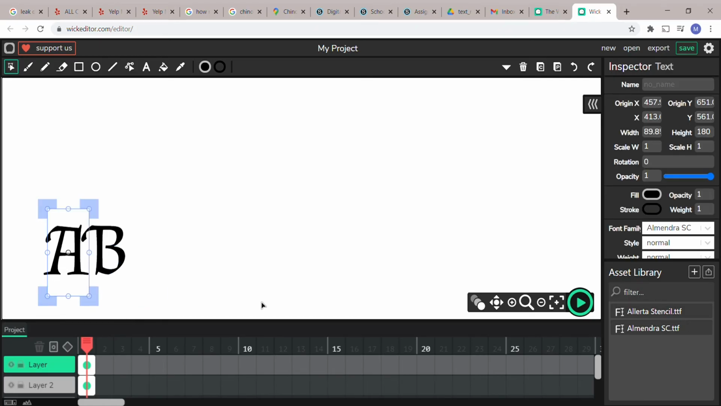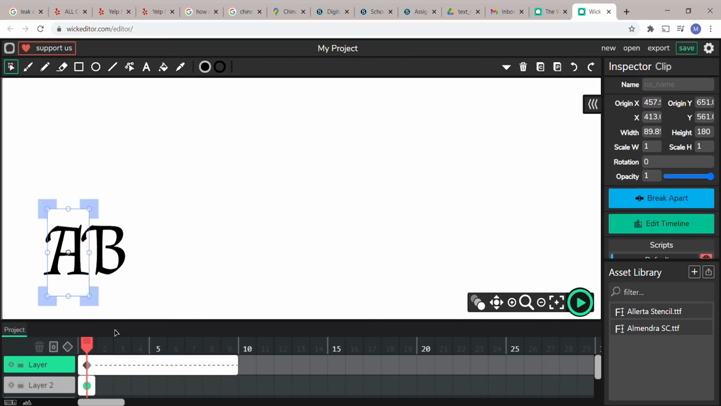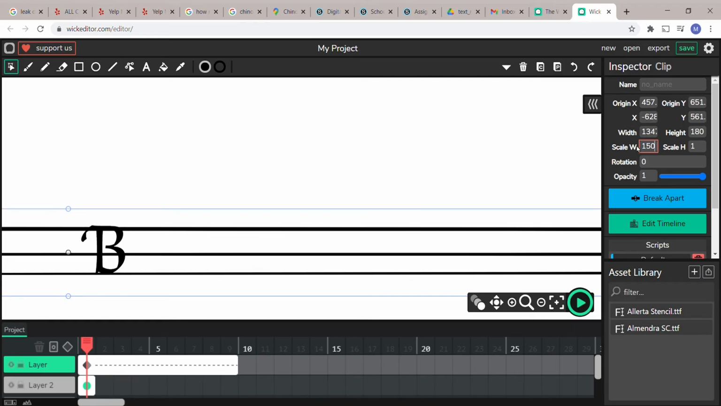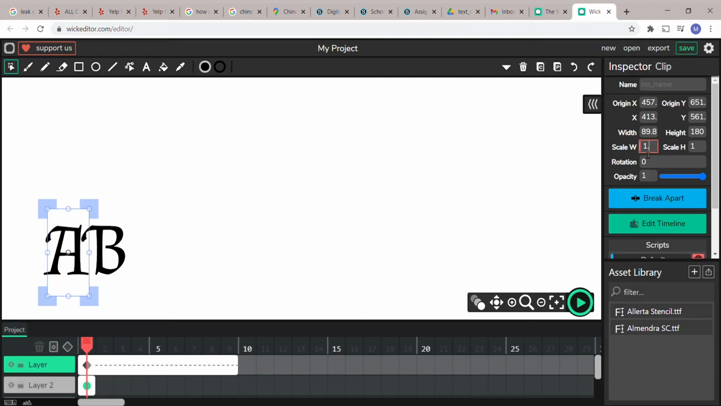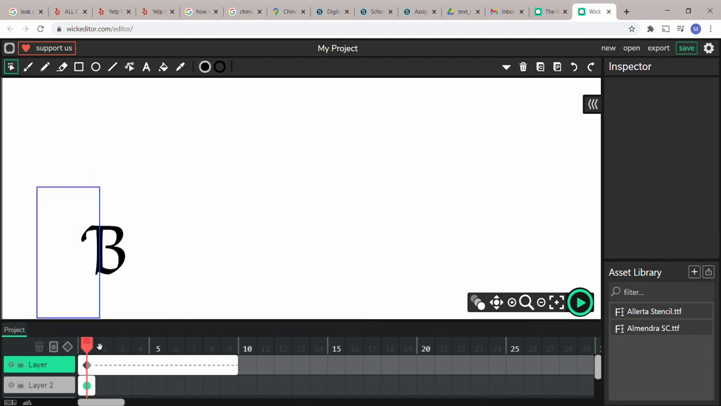Okay, so I'm going to select my first letter here, and maybe I'll stretch it out so it's about 10 frames. Go ahead and add a tween. Selecting my letter, I'm going to change the opacity and the scale. So, oops, not 150. Let's try 1.5. That might make more sense. So 1.5 on the width and 1.5 on the height. I'm doing this so it's very precise as opposed to clicking and dragging. And then I'll change my opacity way down to 0.